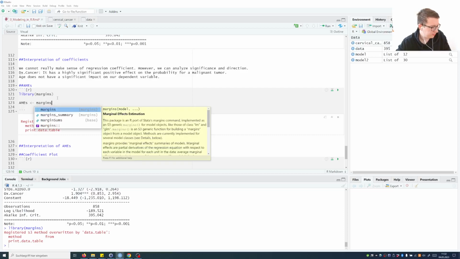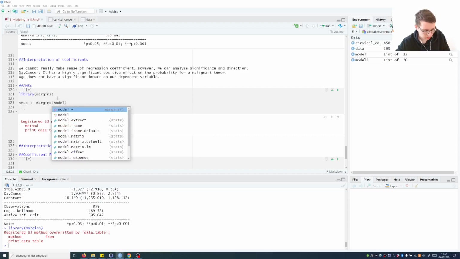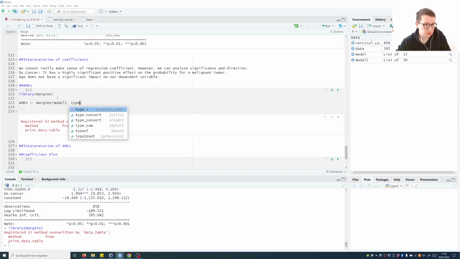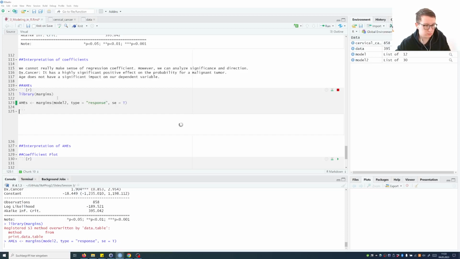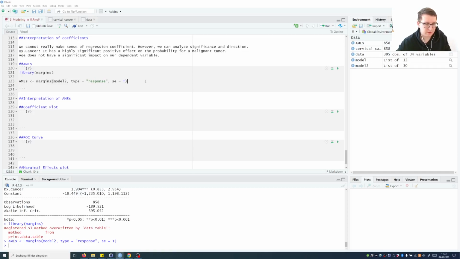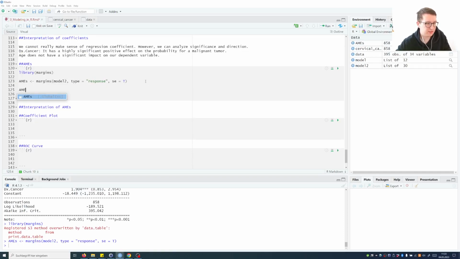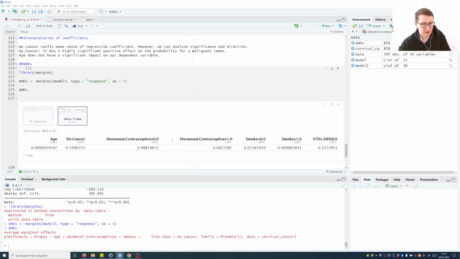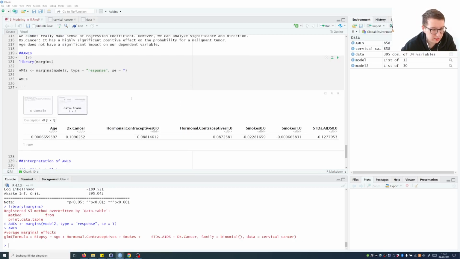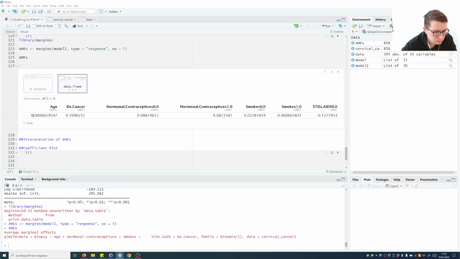The function is called margins. So we give it our model, it's model 2. The type here is called response. And we would also like to see the standard error, so let's set standard error to true. And then, because we assigned it, we still need to print it. Let's look at the average marginal effects. We see these really, really small numbers.